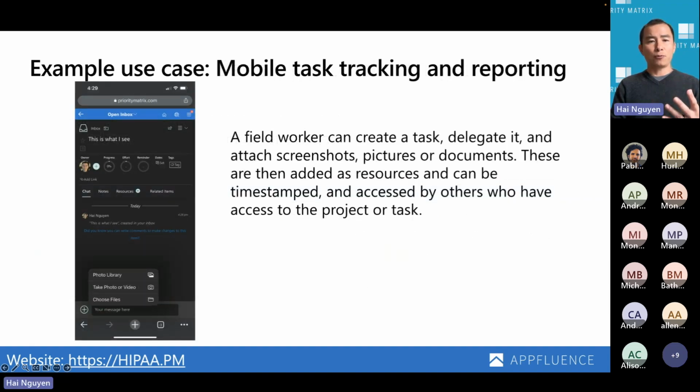And of course, Priority Matrix works on the web as well. Even for the HIPAA solution, even though there isn't an iOS or an Android application, you simply go to HIPAA.pm, you sign in, and you're able to see everything you have there on the mobile web app, and it readjusts into your screen size, whether it's small or big.